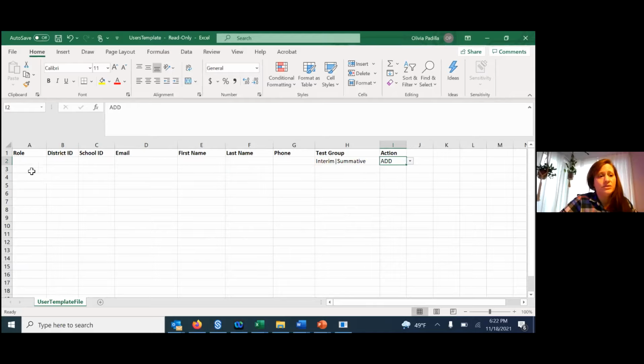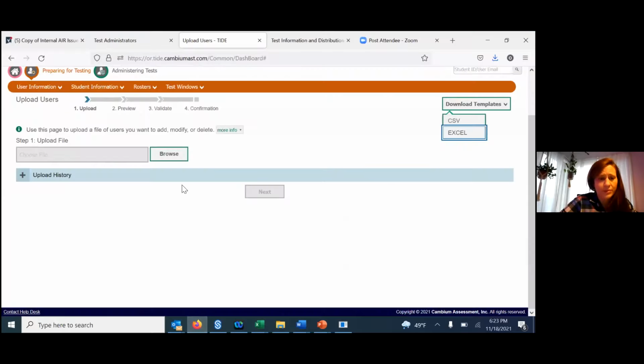And then if you wanted to just remove someone, you could put in this information and then you would choose the delete action and delete the user if they're no longer in your district. And then I'll show you what it looks like when you upload a file here.